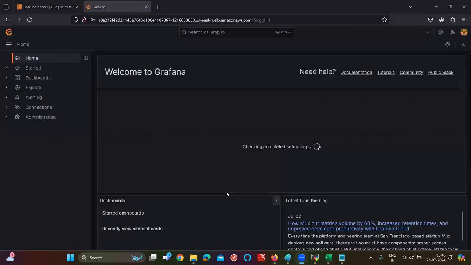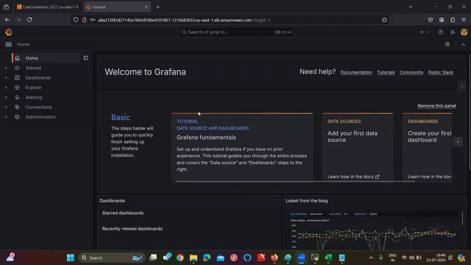So now what can you do? You can monitor your Kubernetes cluster. You can monitor everything actually. You can monitor the pods, the nodes, the containers, the namespace, the volumes. Anything you can monitor. But here I want to configure my data source.